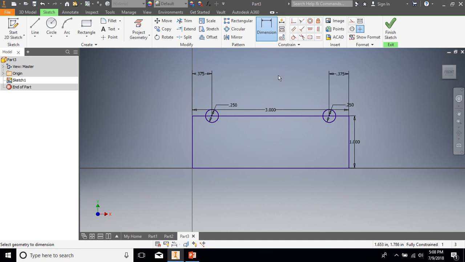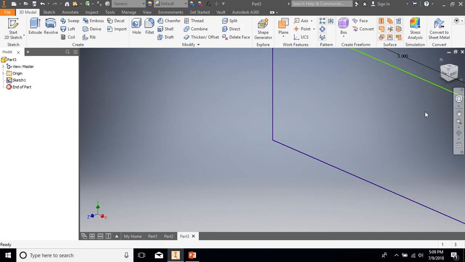Now we're going to use a tool we haven't used. It's the trim tool. So that's right up here. And you're going to trim the top half of the circle, and then the space in between the arc. And you'll do the same over here. And once you have that stuff trimmed out of the way, you can go ahead and finish your sketch.